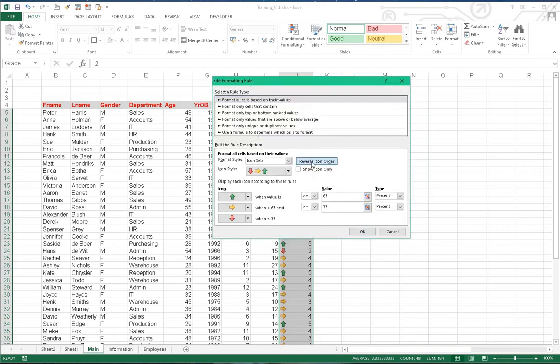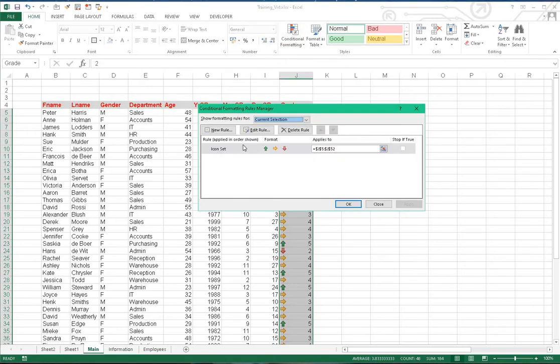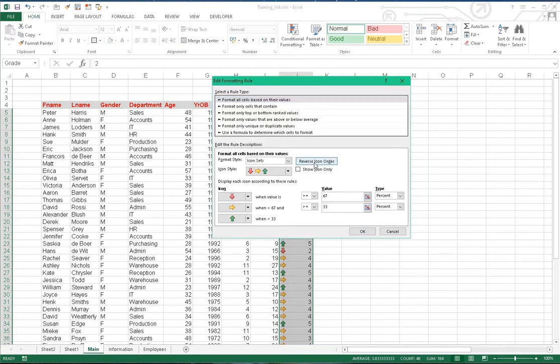I can reverse. Can you see at the bottom here, when I reverse it goes the other way around. So if I select this, and I don't know what I've done, so I'm going to first check the wrong selection. I'm going to go back into manage rules, this one, and I'm going to edit this rule, and I'm going to reverse.